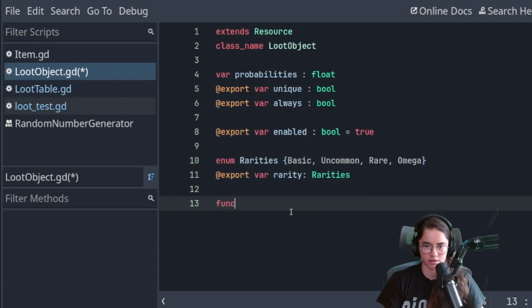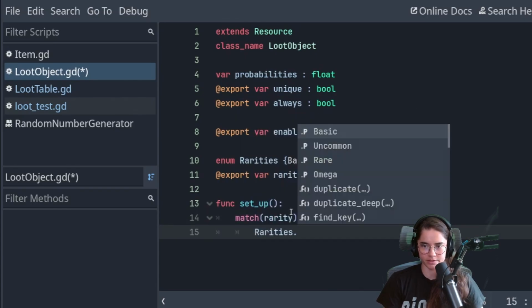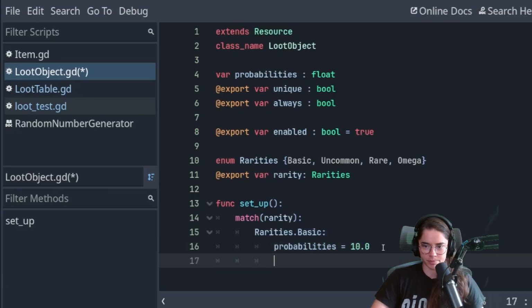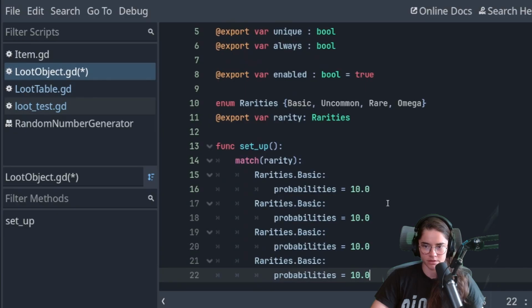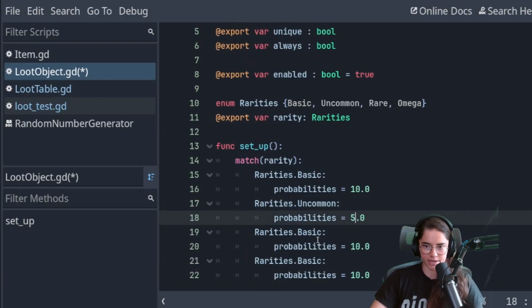And then what we're going to do is make a function in here called setup. It is going to match the rarity variable, and we're going to put all the rarities here. So basic, and it is going to change the probability number. And this is where you can change all the things. So if it's basic, it's this. If it's uncommon, it's 5. If it's rare, it's 1. And if it's omega, it's 0.1.